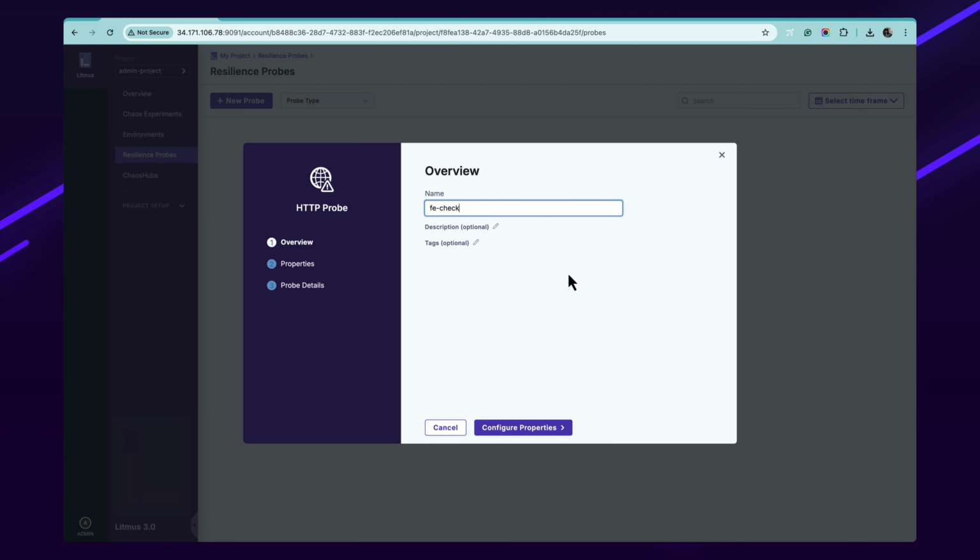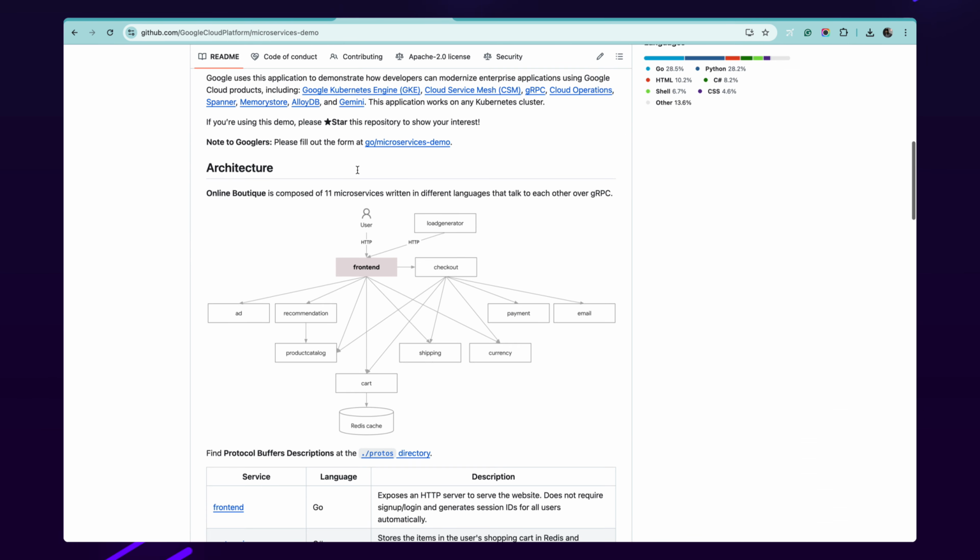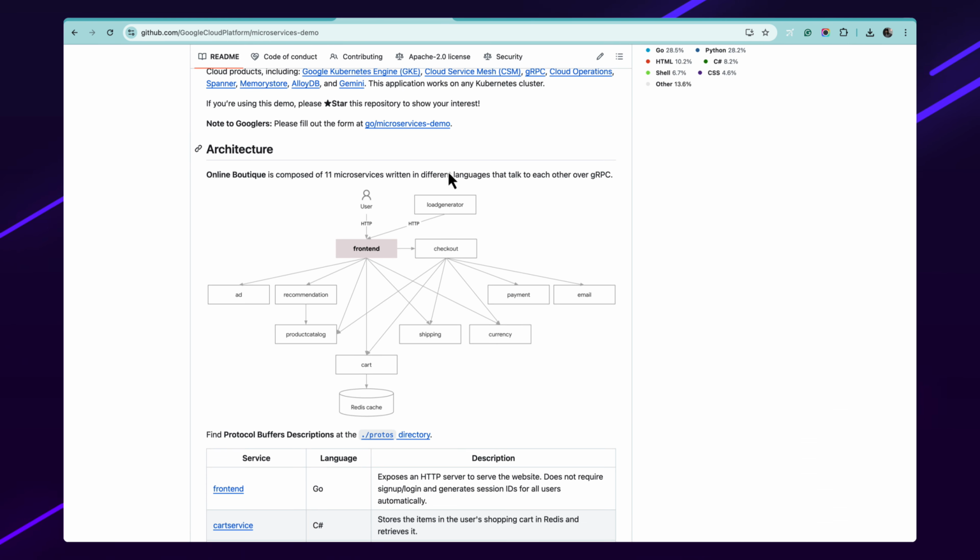So before we move forward with creating the probe, let me show you the target application on which we'll be performing the chaos. I am using this microservices demo application by GCP, and this is the architecture of this online boutique application, which has 11 microservices. And for this demo, I'll be targeting the front-end service. So we'll perform chaos on the front-end service, and we'll try to make it go down, and let's see how resilient the system is with this architecture.